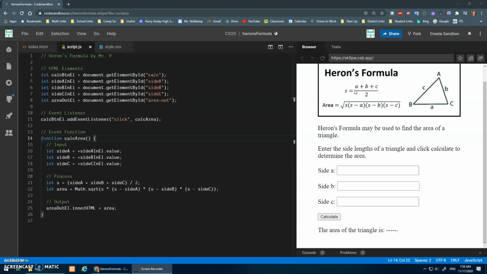And then I do some calculations, right? A, B, and C are my inputs. I calculate this S value and then use that S value and the square root of it to get the area. And that area is the output, right? The inputs are the three sides and the output is the area. And this program is already done. Like, it works. It's great, right?